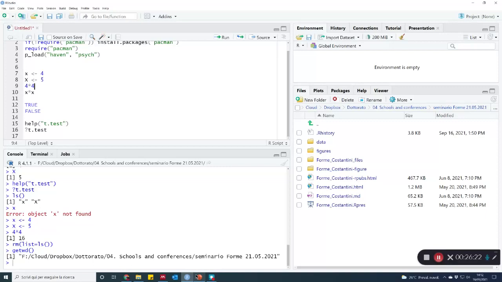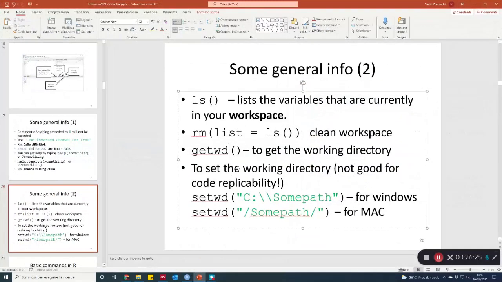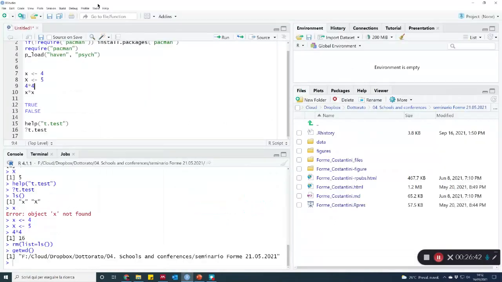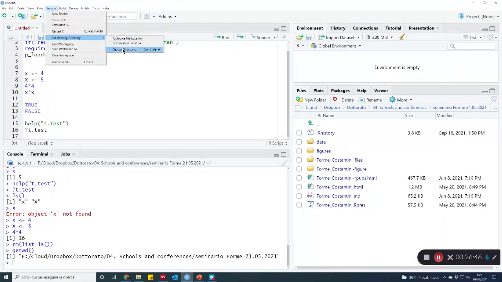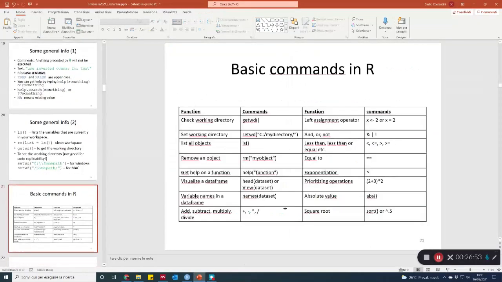I will show you how to set a working directory in a specific place. You can also set a working directory using the command setwd. Remember to use the backslash for the folders in Windows and the forward slash in Mac. But again, you can also do that from here: Session, Set Working Directory, Choose Directory, or if you save a source file, To Source File Location, etc.